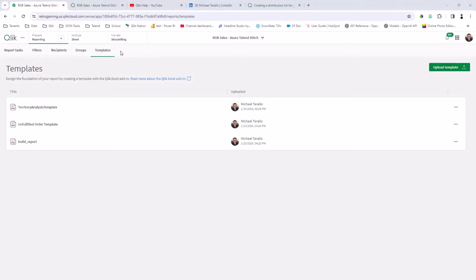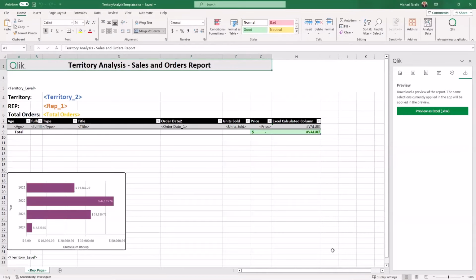It's part of Microsoft 365 Online Excel or your local Excel desktop app. You connect to your existing tenant, you pull in your existing app, and then you start to create a template with your fields, your visualizations, your tables, your measures, your expressions, utilizing the power of styling capabilities and formatting capabilities with Excel.